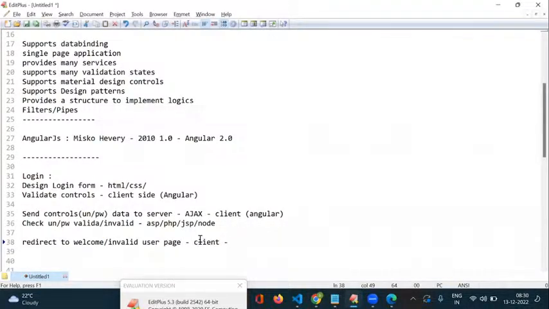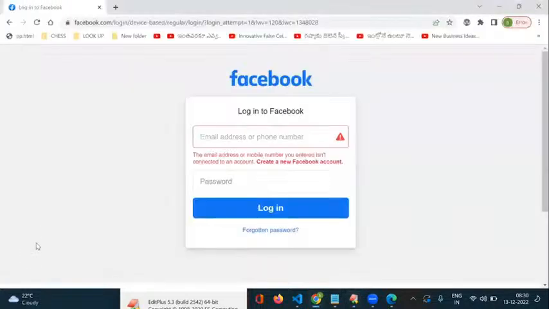I told you, in a single page application, we use the routing concept to navigate from the login page to the welcome page. So if you take the simple login concept, in validations, sending data to the server through Ajax, and redirection, in these 3 points we are taking the support of client side scripts. Is this clear? Yes.